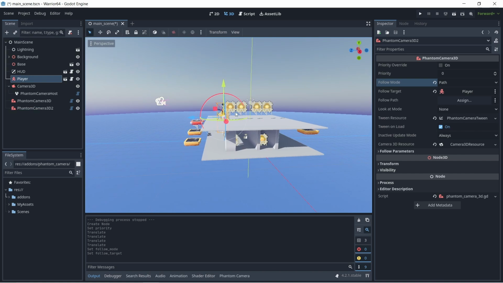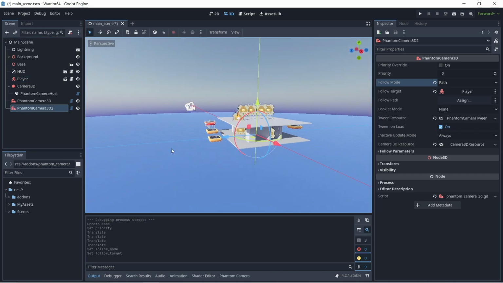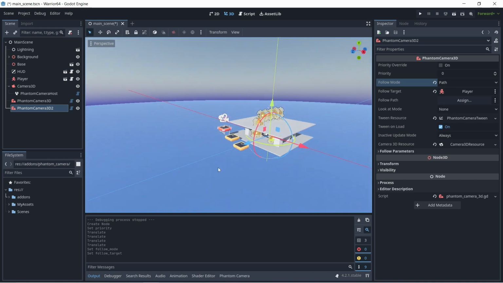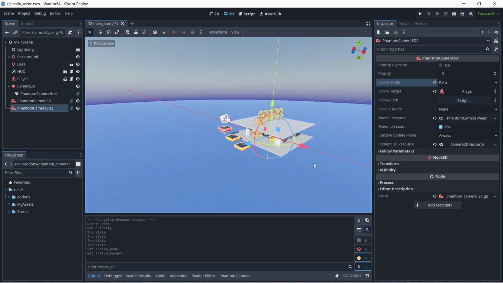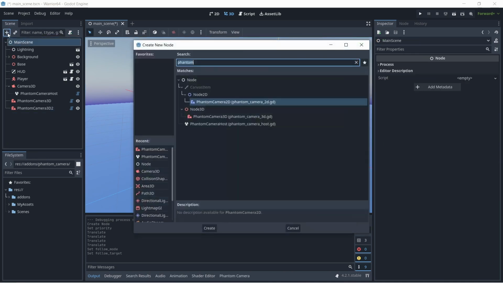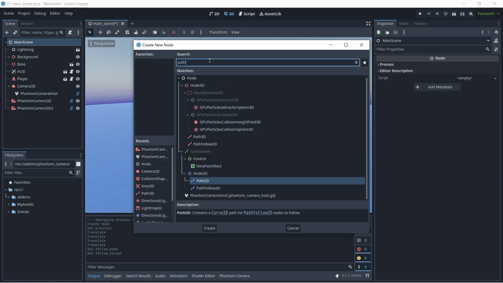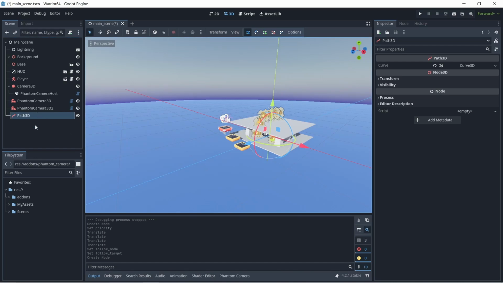And you can see that it went straight into the position of the player. But actually, no, it did not. Right now it's in the middle because there is no path. So once we assign a path, the camera is going to be on the path. So the first thing we need is to add a path. And this is going to be a path 3D. You don't need a path follow, only a path 3D.